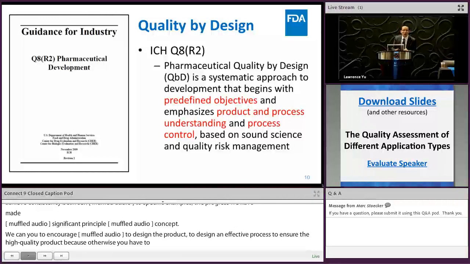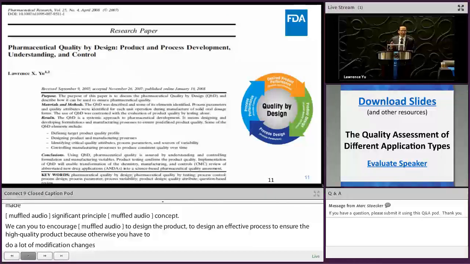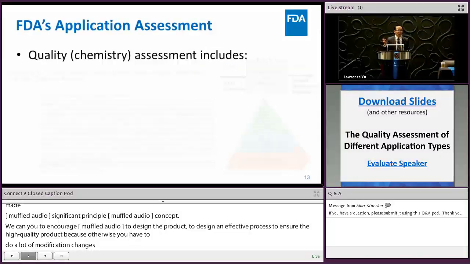So I want to continue to encourage industry to use the quality by design approach to design quality product and the manufacturing as well. So this is ICH Q8(R2). If you want to find more information, myself and my colleagues from FDA published 2 papers related to the clinical performance criteria, understanding the quality design, understanding of the manufacturing process, and specifically the importance of defining the control strategy for the product or manufacturing.